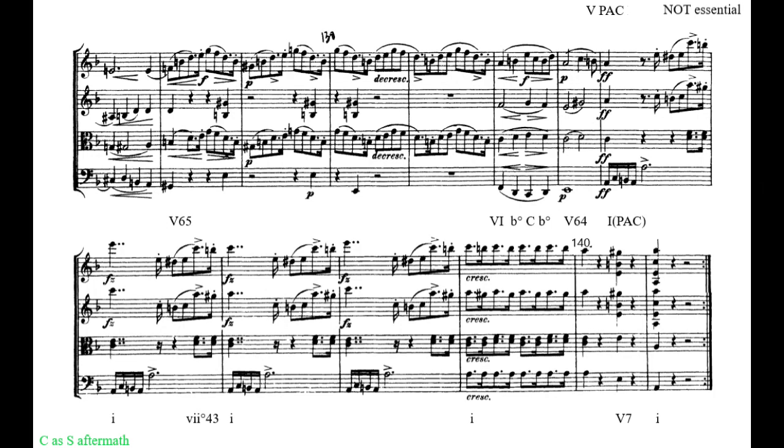So, here we are at the beginning of the development. Typically, this section might open with some kind of transition or bridge, or we might find ourselves in the original primary theme. But there aren't as many hard and fast rules in the development, so let's see where Schubert takes us.